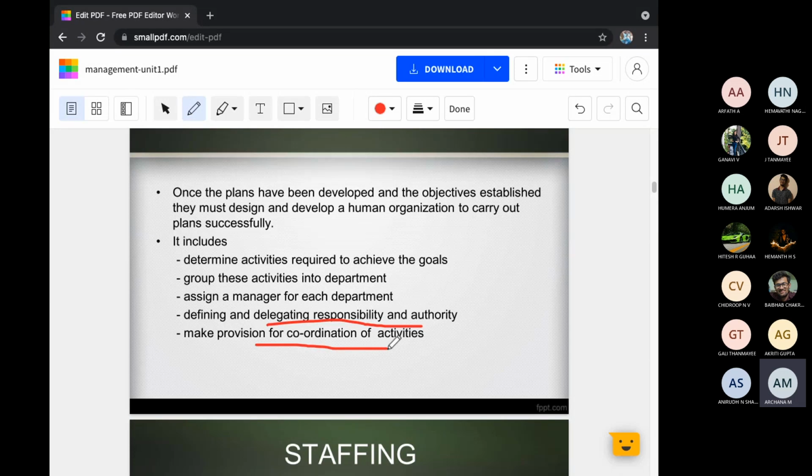For example, whatever goal I am taking, one team will be very good at doing one task and another team will be good at another thing. So I will divide the tasks in such a way that I give the task to each group and I maintain a manager for that group. That is what we do in organizing.